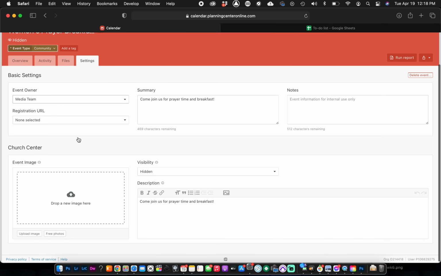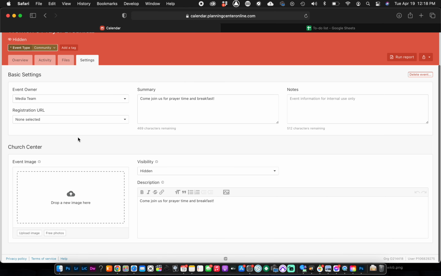This is where you edit all the things that are visible by members of the church or people who are attending the event. You've got the summary, that's going to be client facing, or shall I say outside facing, and then notes is for internal use. And this is where you change the visibility and then the description down here, and you can add an event image, and that's an outward facing image that you want people to see.